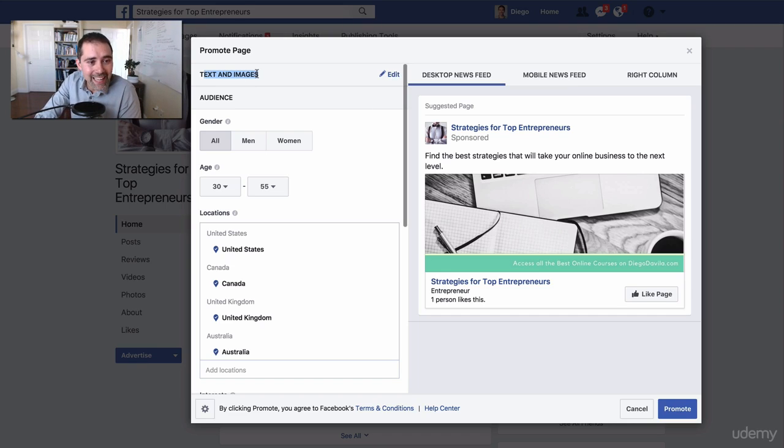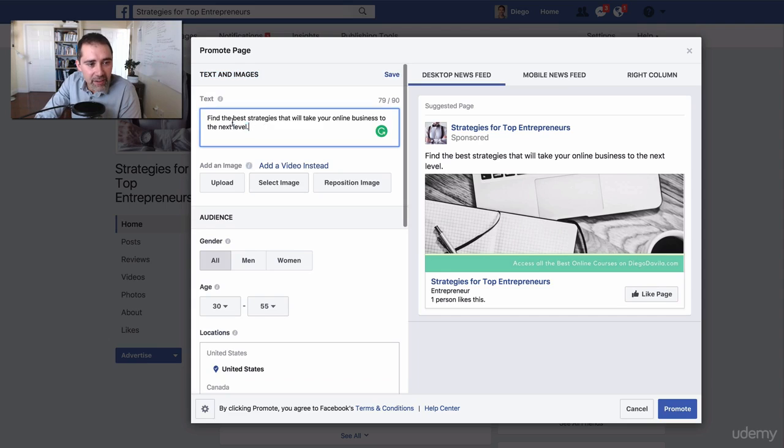The first option is text and images. If we click edit here, you see that we can edit the top text, the copy on this top area above the image. I really like to be very direct with my audience. And this is up to you, you can decide if you want to do this or not. It's not mandatory, it's just my experience.